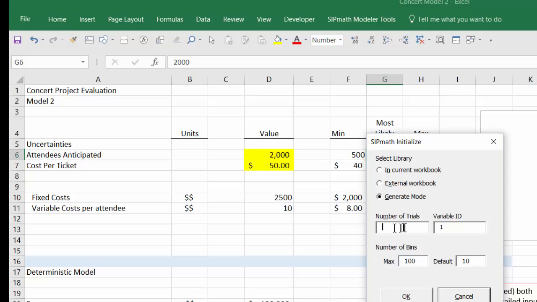And then it's asking for the number of trials or the number of simulations, however you want to call it. Let's put in 1,000. And then we have number of bins, which defaults to 100, maximum of 100. Let's make that 21. Okay, we'll say OK.